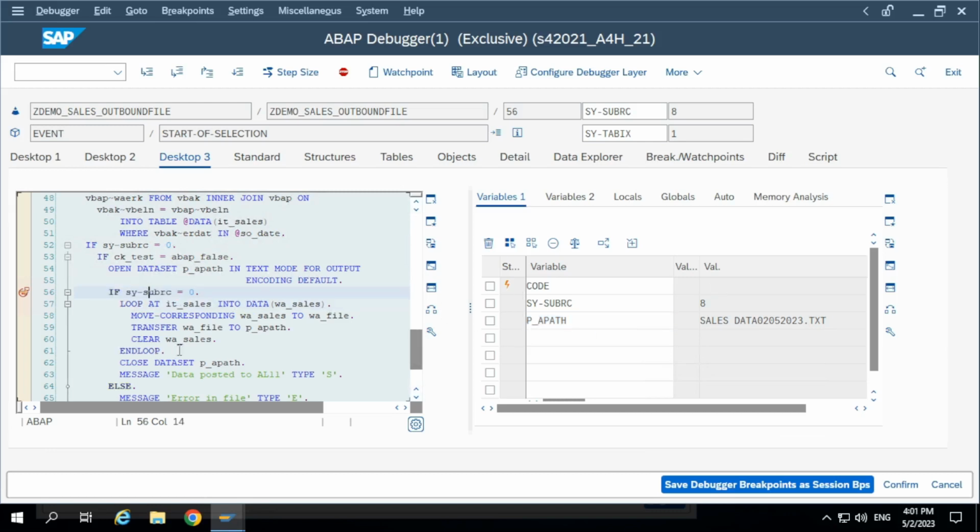Okay, sir. Now let me execute the statement again. Right click, go to statement, F5. Now the file is created. F5. Yes, sir. Zero.